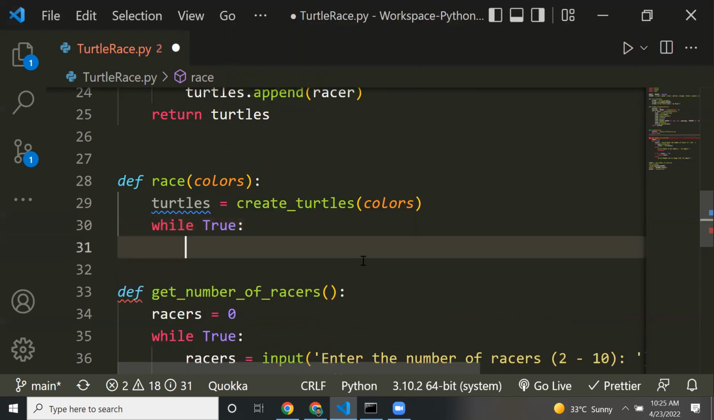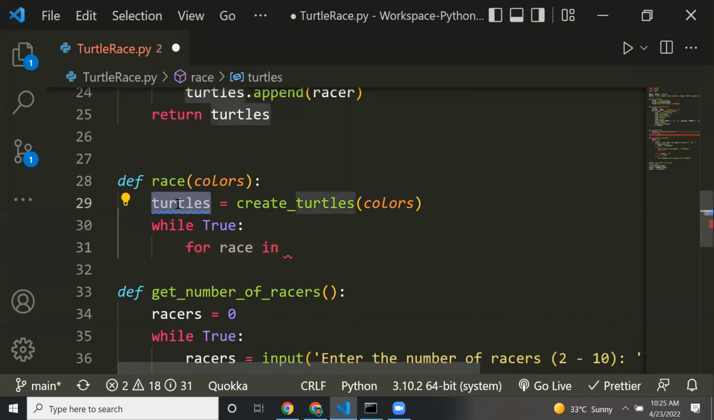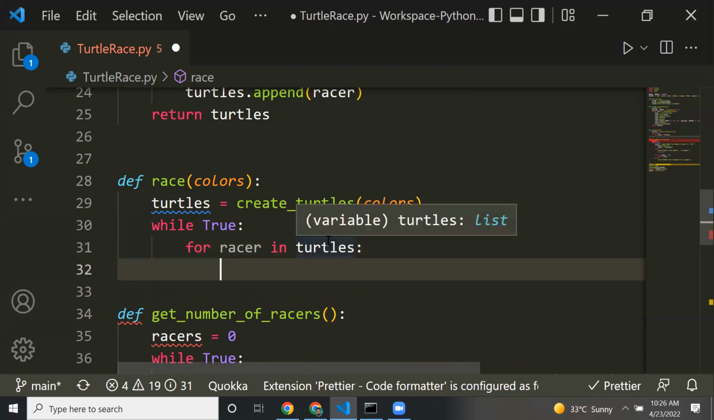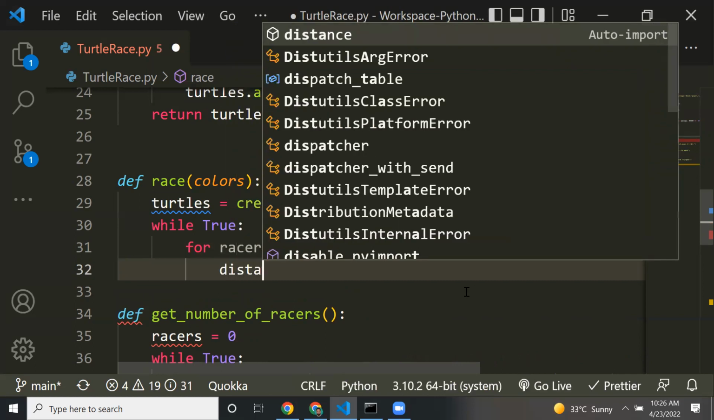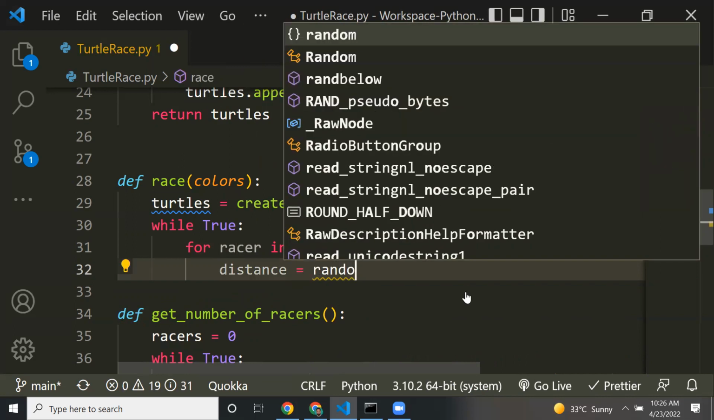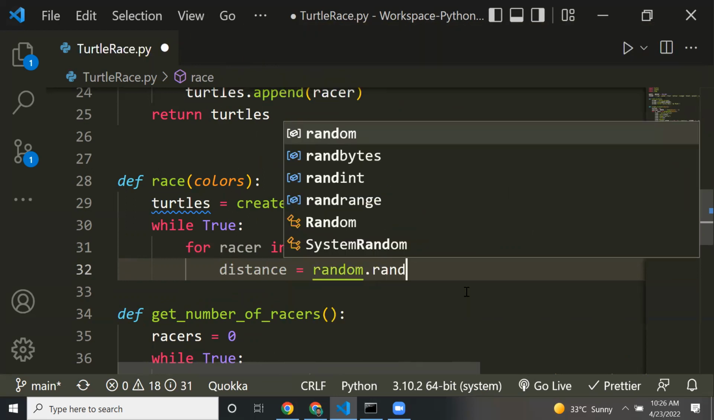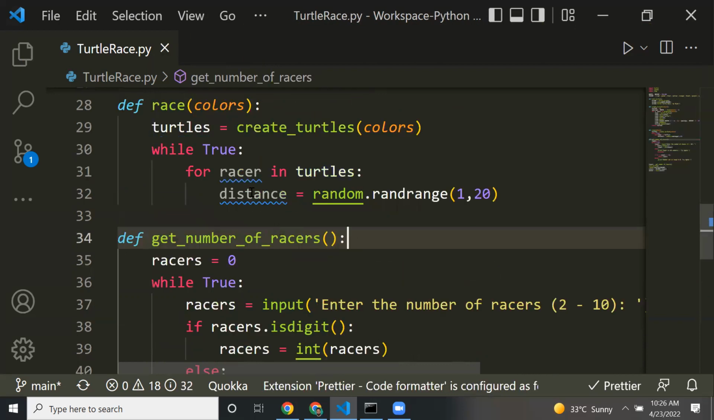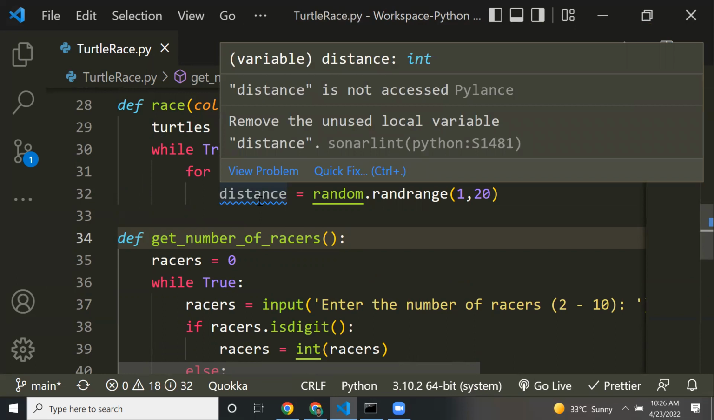Then we have a for loop, so it is returning the racers, it is returning the turtles, right? So racer in turtles, not race, racer. One by one we are getting the turtle from the for loop. After getting the turtle one by one, now we are calculating the distance. What is the distance of each turtle? random dot randrange of 1 comma 20. So this will calculate the distance of the turtle, how much distance it has to travel.